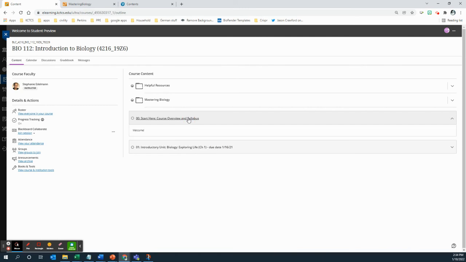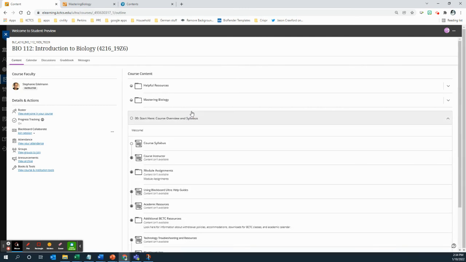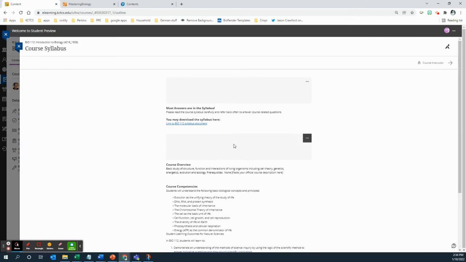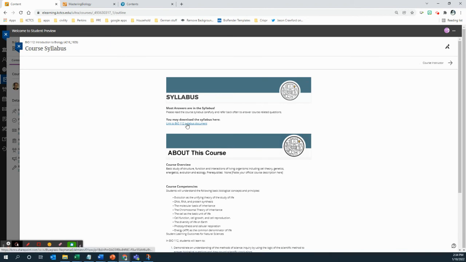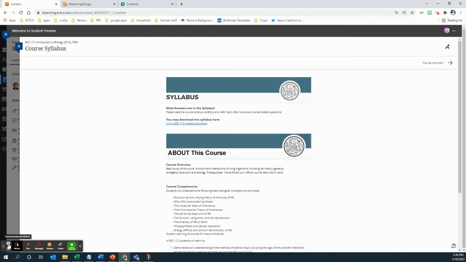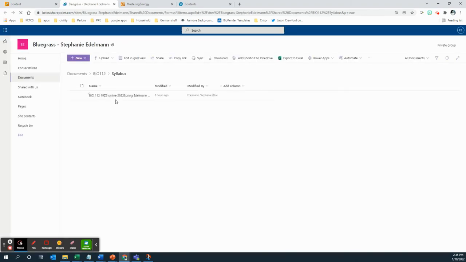Then you should start here. Click on this item to open it up. Then you get to the course syllabus. Click on this file here to get to the syllabus document. Oh, and I didn't fix it. Sorry about that. Hang on. So let's try this again. Click on the syllabus document folder, and that will bring up the syllabus document.